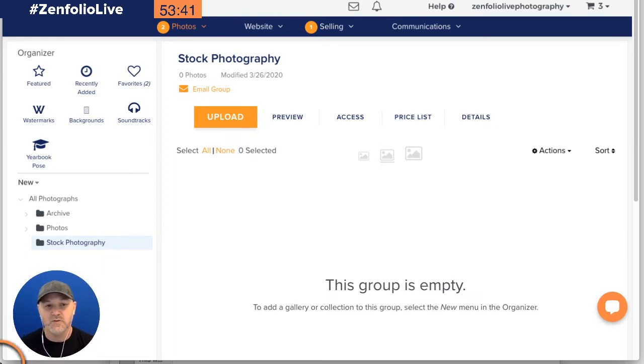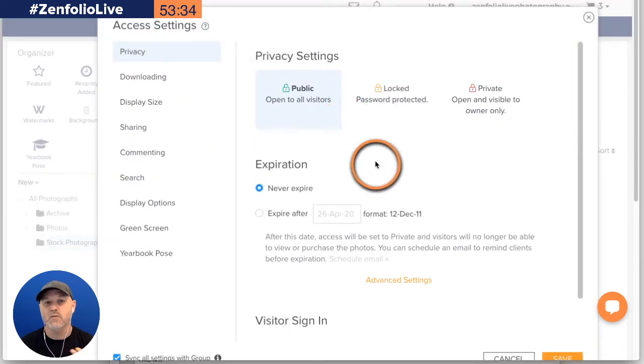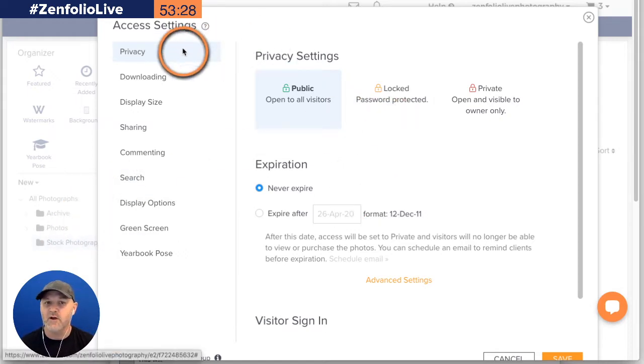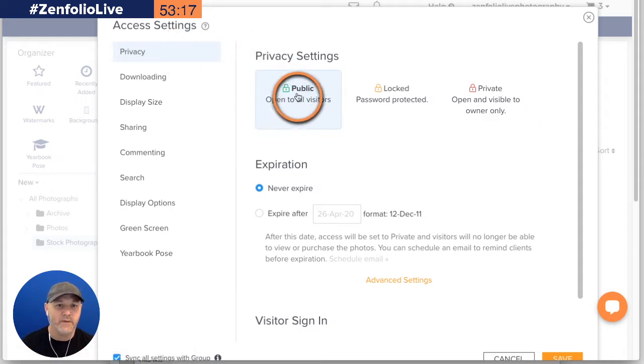So what we're going to do is click on this folder that we created right here. And then we're going to come up here to access. I'm just going to walk you through the settings here that I would recommend for your stock photography group that you're setting up. So first of all, obviously your privacy settings. We want this to be public. We want this to be found and accessed all over the web for people to come in here and buy your photos. So we're leaving that set to public here.